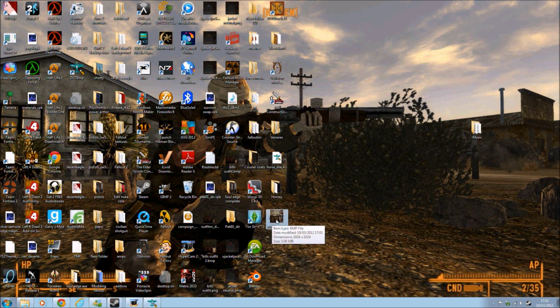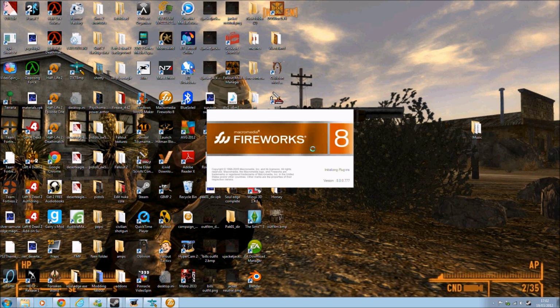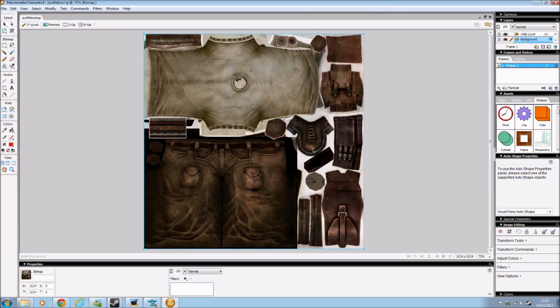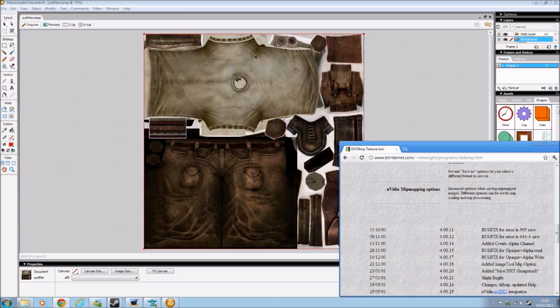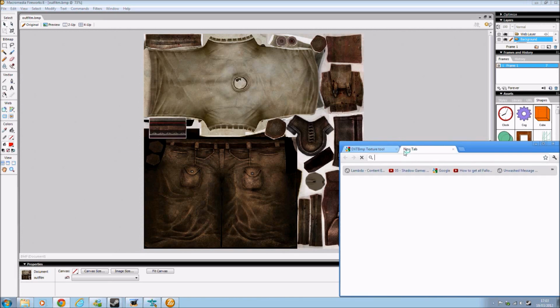So now we've got outfit.bmp. We're going to save it, open it. I'm going to open it with Macromedia Fireworks 8. I don't have Photoshop and I prefer this over GIMP or Paint. Use GIMP or Paint to open the BMP file because this is what you're going to be editing. Okay. So what you're going to want to do now is you're going to want to edit it. Now I can't tell you what you want to do, so you're going to have to use your creativity here to add whatever you need. I'm going to do the same, and we'll meet up in about 2 minutes.